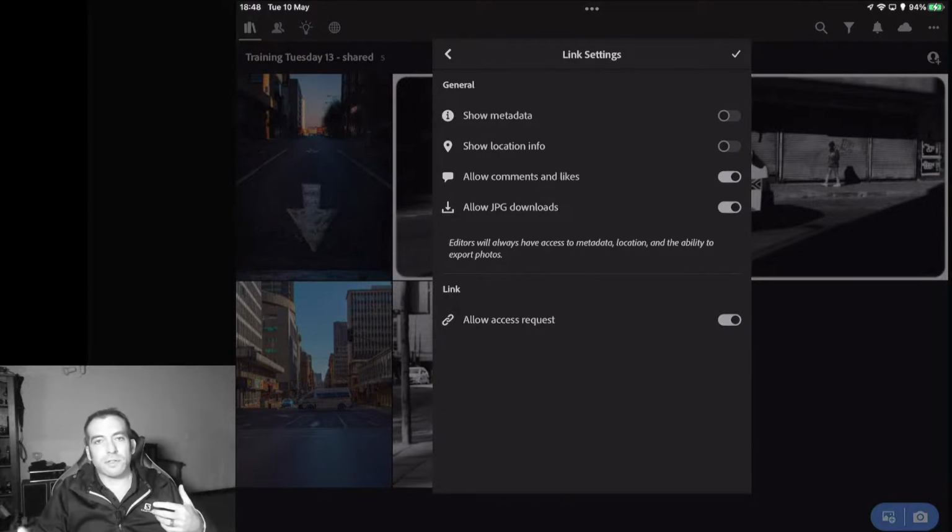If I know it's a graphic designer maybe working with them or another family member or whatever, I can just accept it. And now there's 2 people with access to that album. If you switch this off, you'll never see that request, and nobody that you didn't invite can get access.